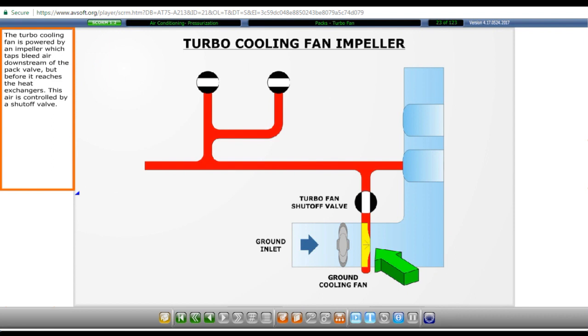The turbo cooling fan is powered by an impeller which taps bleed air downstream of the pack valve, but before it reaches the heat exchangers. This air is controlled by a shutoff valve.